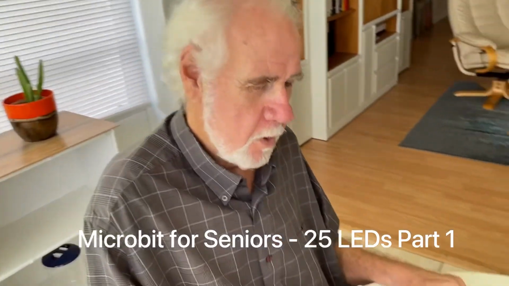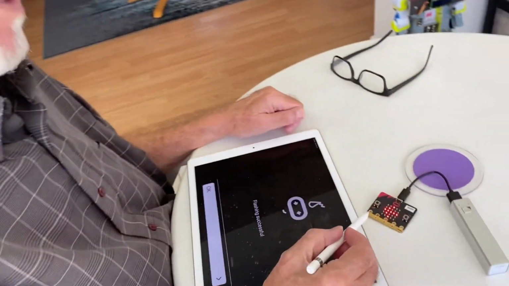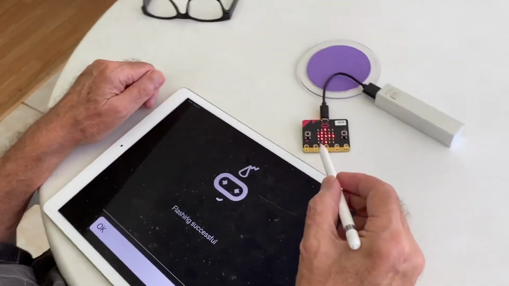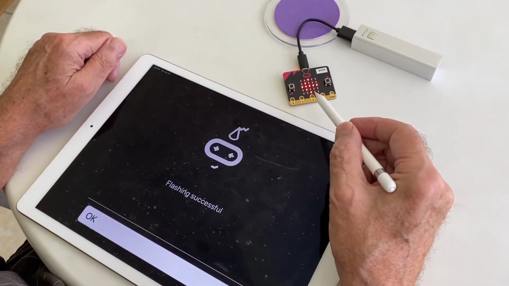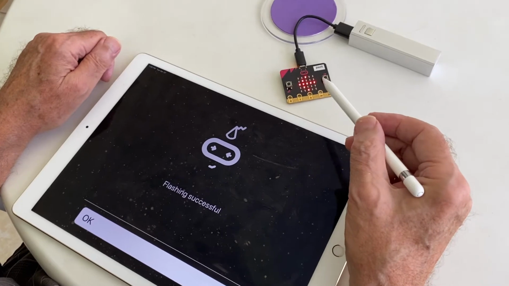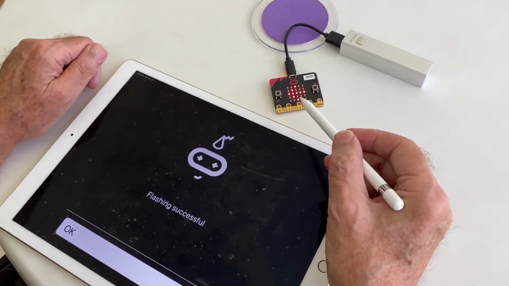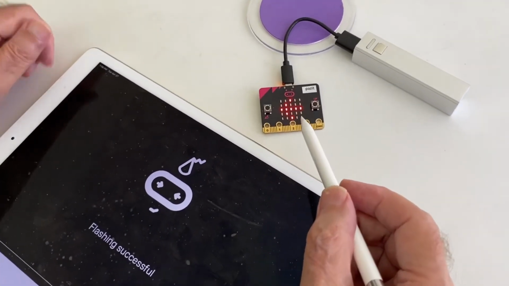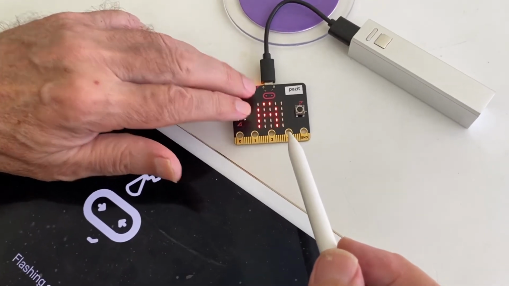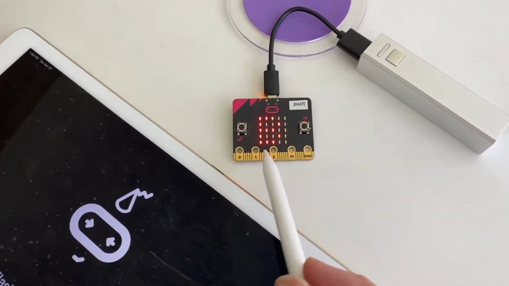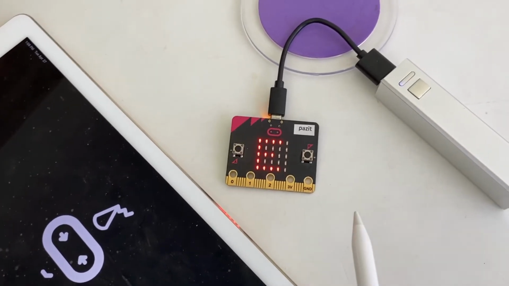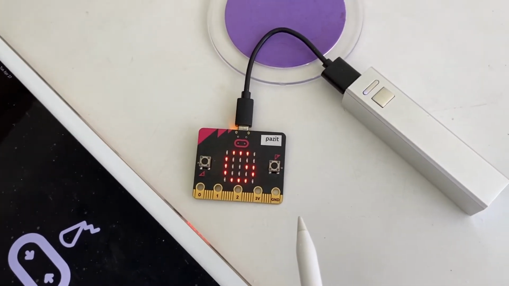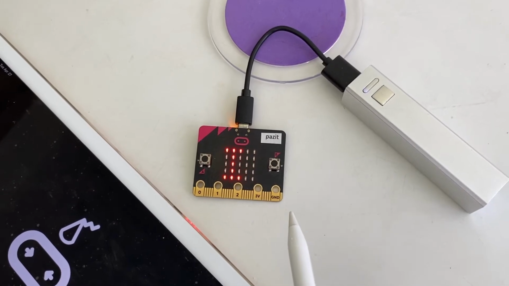Today we're going to be talking about the 25 LED display on the Microbit. Now, in this day and age when we have 85-inch HD TVs, it may seem like not that much information can come across on a 5 by 5 LED display. But as we're going to see, quite a bit can.